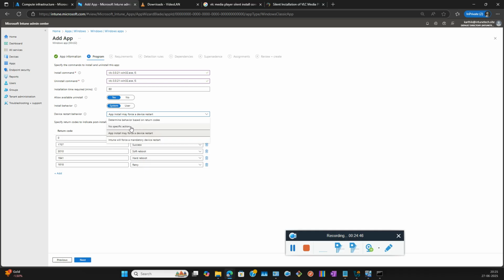No specific action means don't do any reboot, or else determine the behavior based on the return codes. Return codes: 0 means success, 1707 means success, 3010 means soft reboot, hard reboot, and retry. Retry means retry once again for the installation. In the log files it will return the return codes. We will see the log files also.